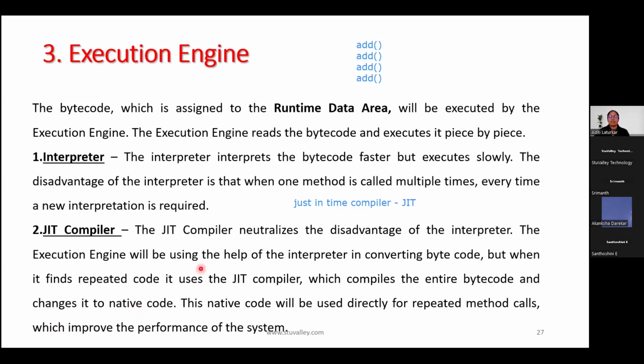ठीक है, तो JIT compiler क्या करता है, अगर आपके मेथड कॉल्स मल्टीपल है या मल्टीपल रिपीटेटिव डेटा दिख रहा है, तो इसको नेटिव कोड में कन्वर्ट कर देता है. जो बाइट कोड है उसको चेंज करता है नेटिव कोड में. That means that will be stored directly in your system. So this native code will be used directly for repetitive method calls, which improves the performance of the system.